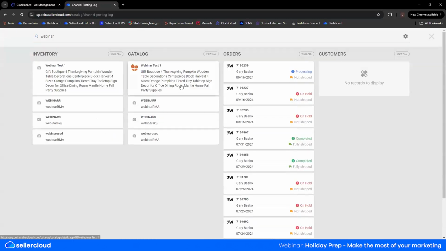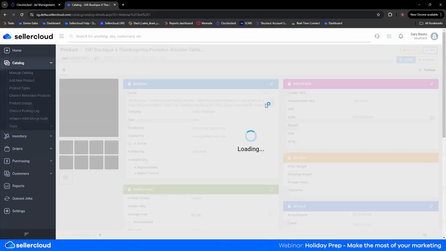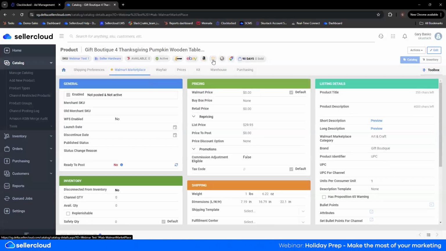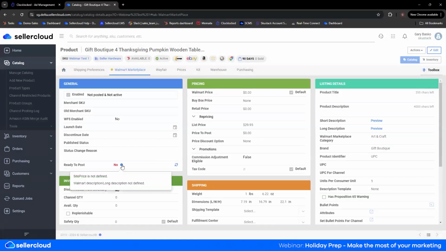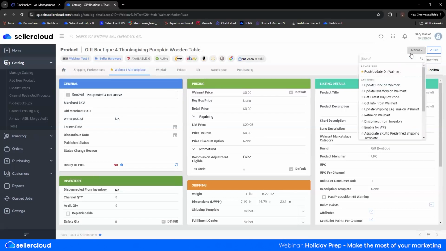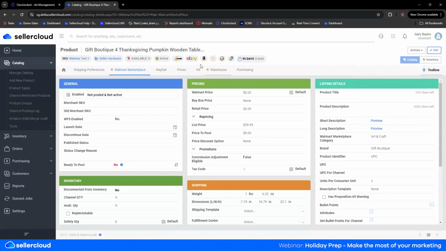So inside of the product screen, we have a Walmart properties page. We just need to make sure that the required information that Walmart needs is in there. And once it's ready, instead of saying post setup by match, we're just going to be doing the action post/update on Walmart. And this will go ahead and create a new Walmart listing. Same thing for eBay, same thing with Shopify and the various other channels that you might be integrating within Sellercloud, where we have product posting capabilities.